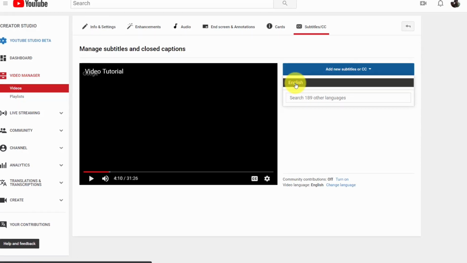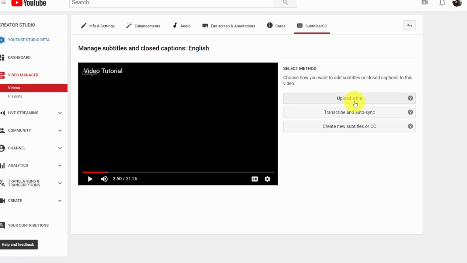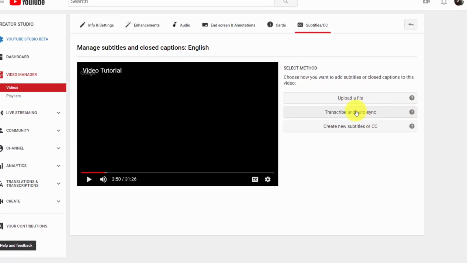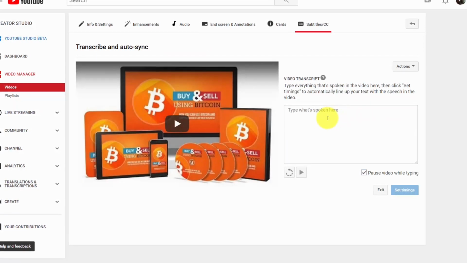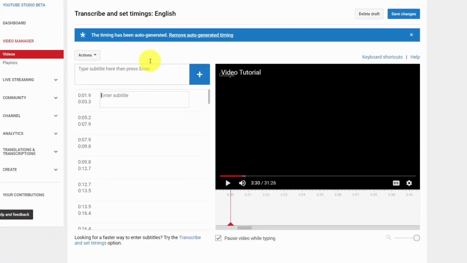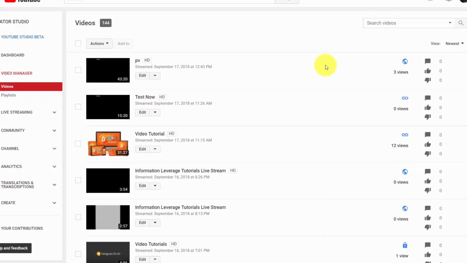Once you choose the language, you basically have three ways of being able to create a transcript. You can upload a file, you can transcribe it and auto sync it, or in other words, you can listen to the video and then type out your transcript, or you can type out your subtitles in this area. Now, in most cases, you're going to use your auto transcribe.